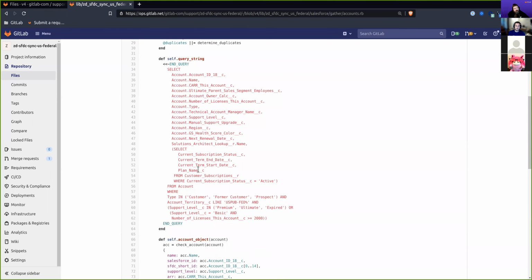So the query string, this is our query string for accounts. If you're not familiar with SQL or SOQL, which is the Salesforce Object Query Language, basically what we're doing here is I'm telling it what I want. So in this case, I'm saying, yeah, I want the account ID 18 C, which is fancy API talk for the 18-digit account ID. And then I want the name, and I want CARR this account C, which is the API for the ARR for the entire account instead of just specific subscriptions, which is what we use in our syncs. Ultimate parent sales segment employee C, which is really fancy for what's the market segmentation, large, SMB, PubSec.